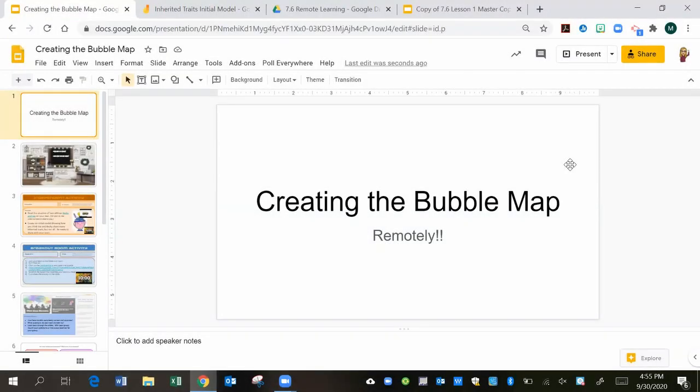Today I'm going to be talking about how you can create the bubble map that goes with your MyStar units and how you can do this in the remote setting. So thank you for joining and giving your time.